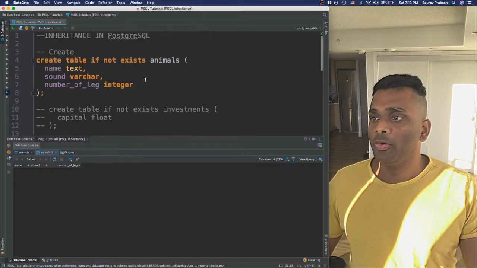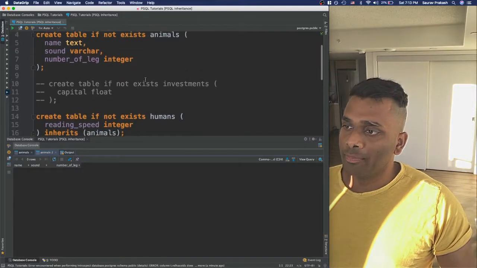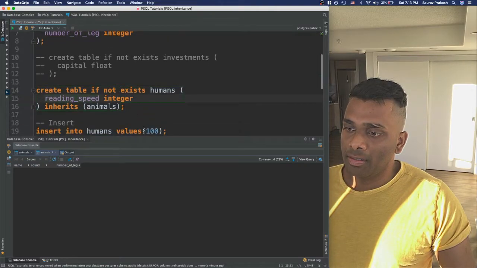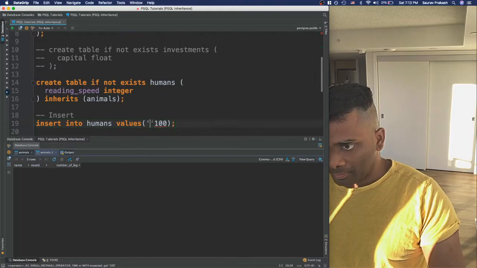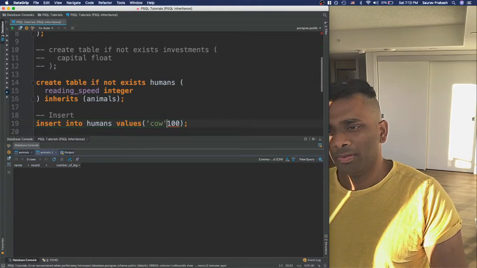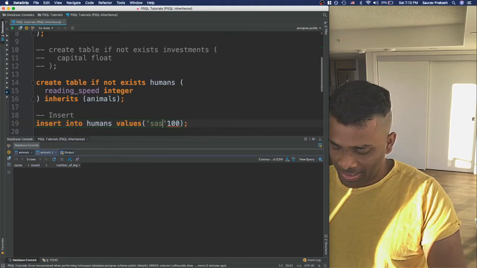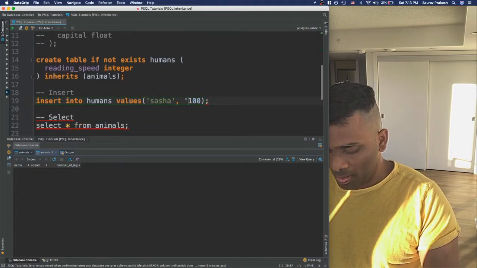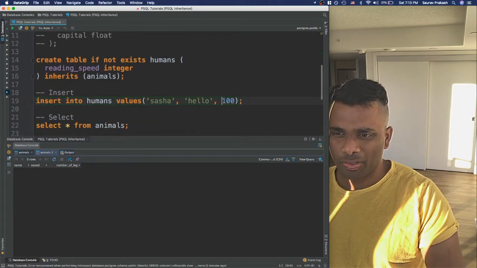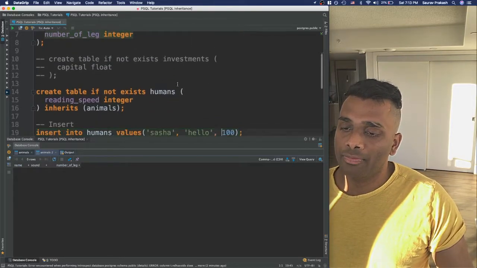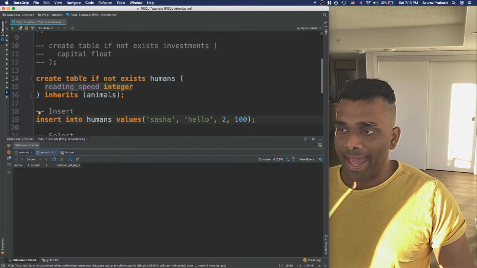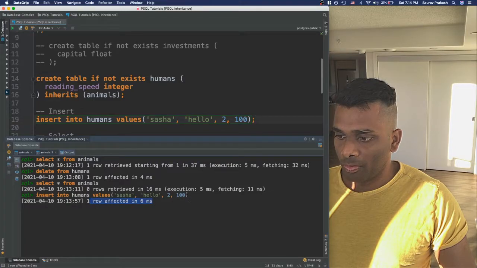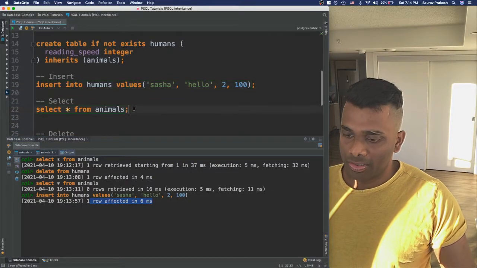Let's actually now do a proper insert. So what I'm gonna do is name, sound, number of leg, and reading speed. So name would be, let's say, cow. Actually no, that's humans, right? Sorry, Sasha. All right, name, sound would be hello. I don't know, English phonetics. Name, sound, number of leg. Now number of leg would be 2, and now the last would be reading speed, which would be 100. Now I did this. Output is one row affected. That's pretty cool.